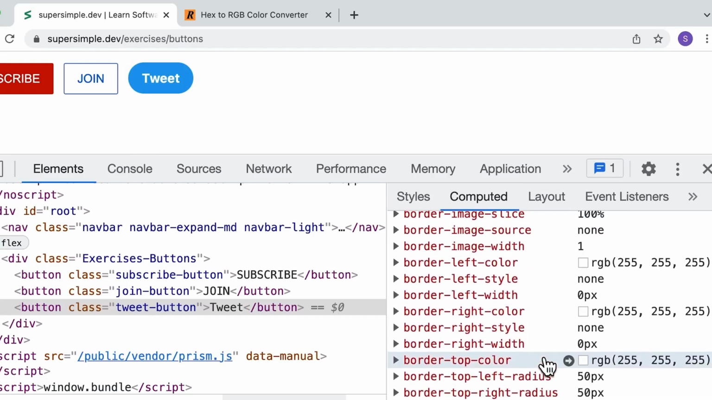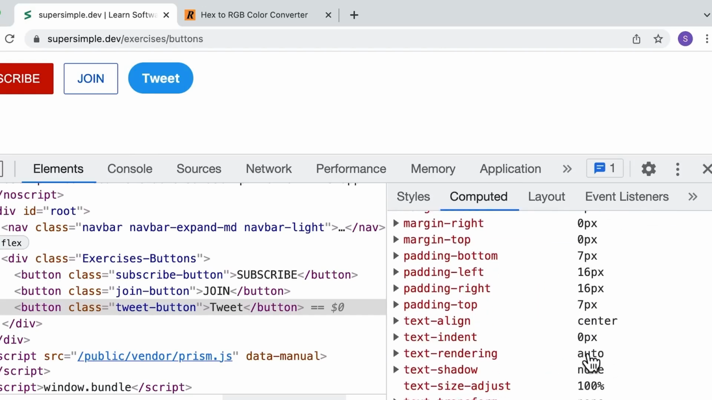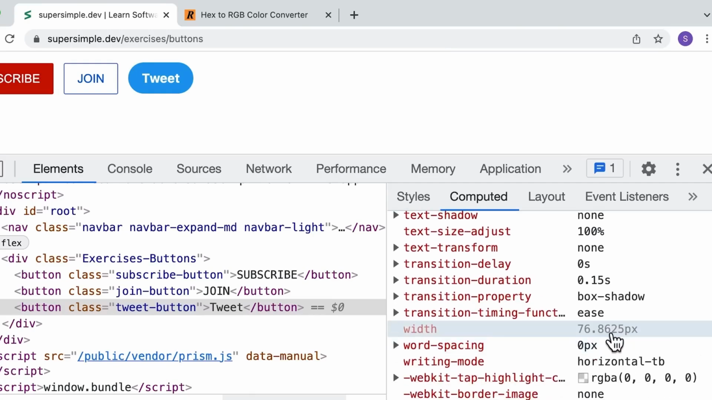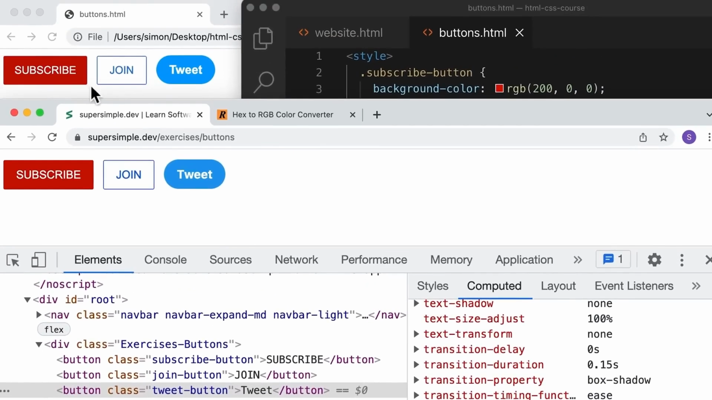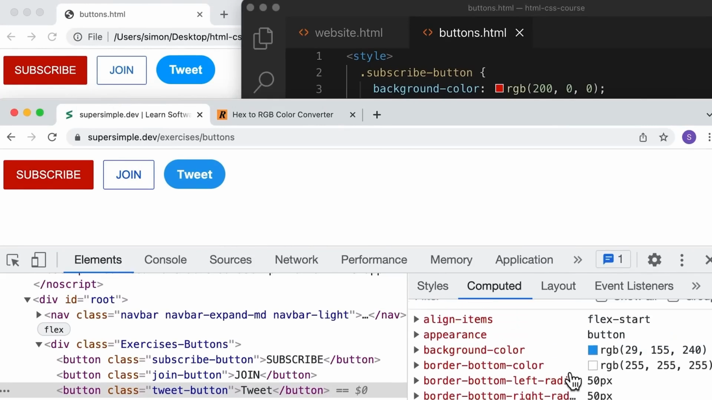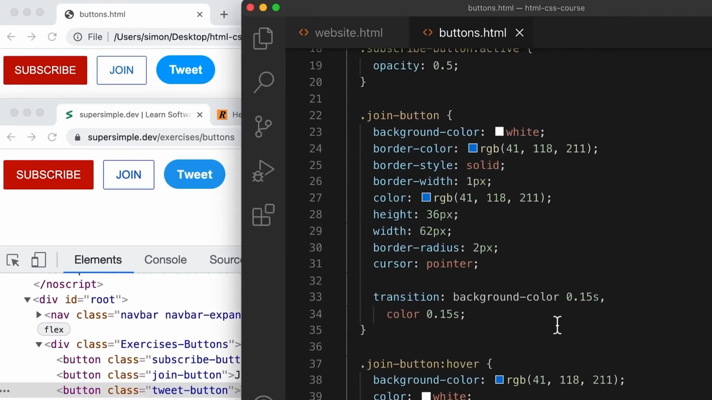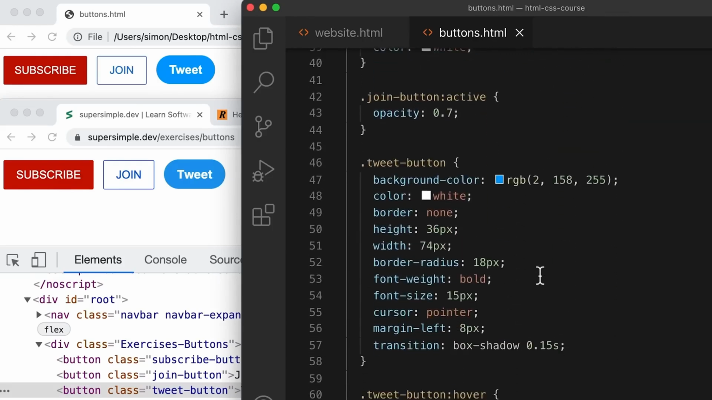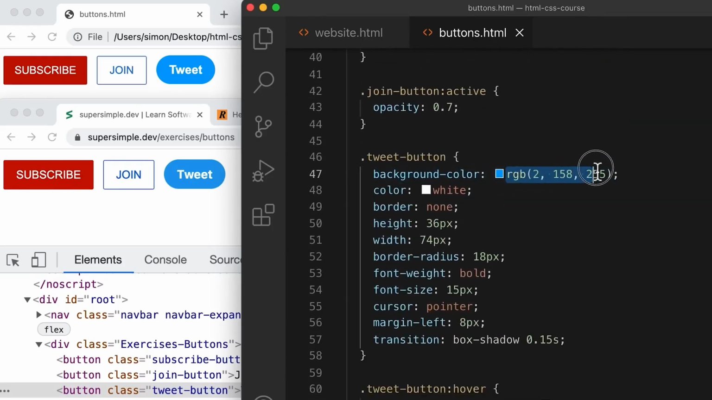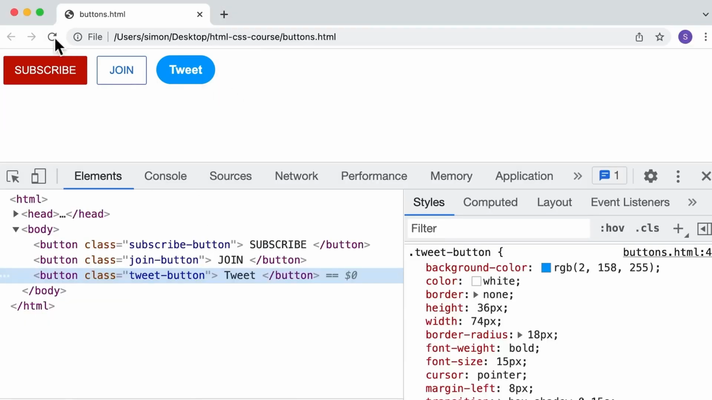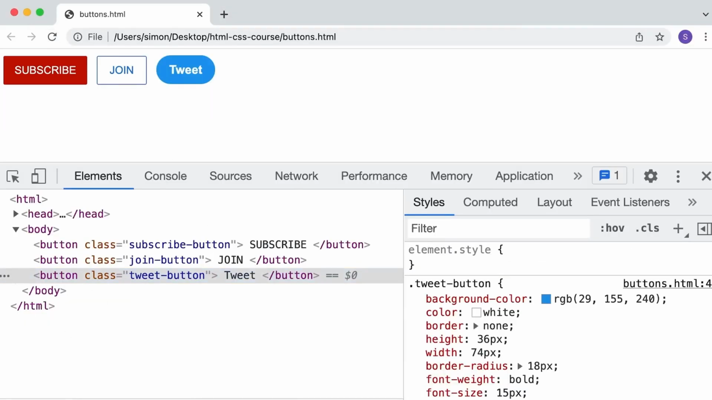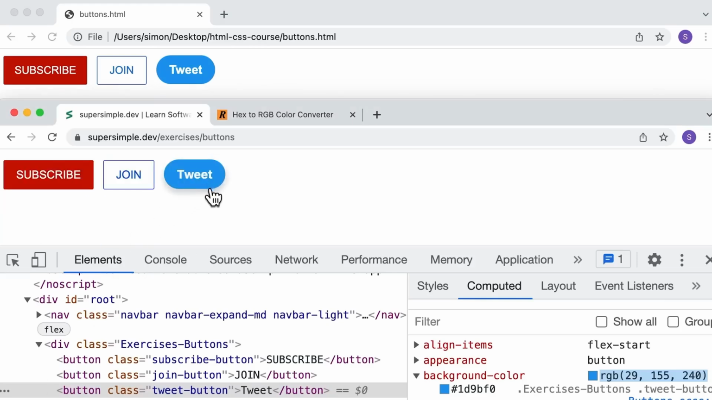We can also find things like the final calculated height and the final calculated width, so that we can get the perfect size as well as the perfect background color. So let's use the background color here. We're going to copy this and paste it into our code, so we get an exact color instead of trying to guess it like we were before. If I copy and paste here, save it, and refresh, now our button has the exact same color as what we have here.